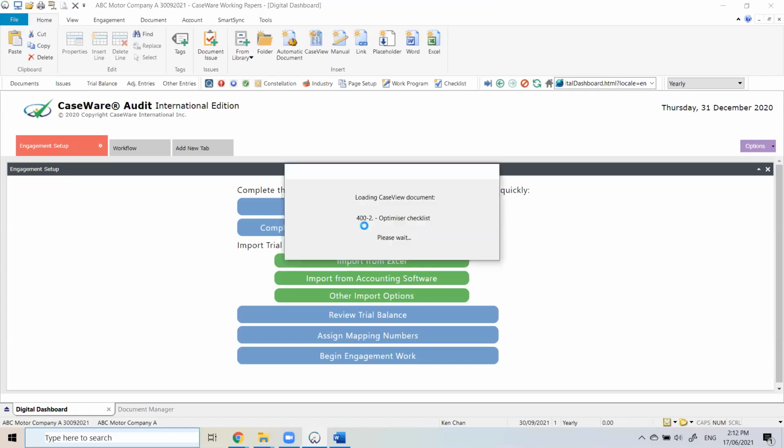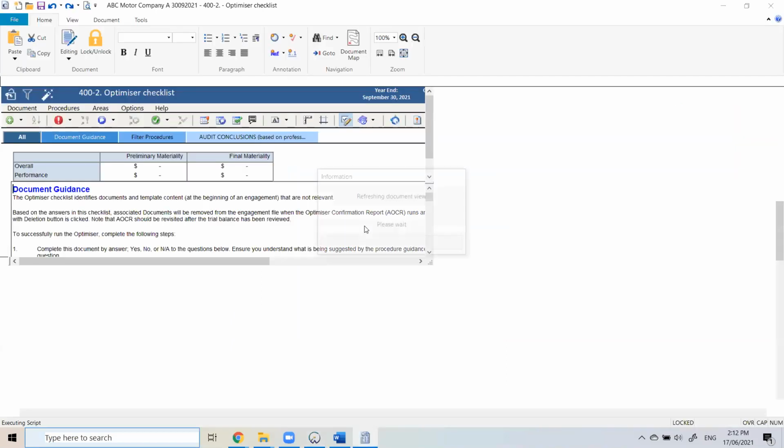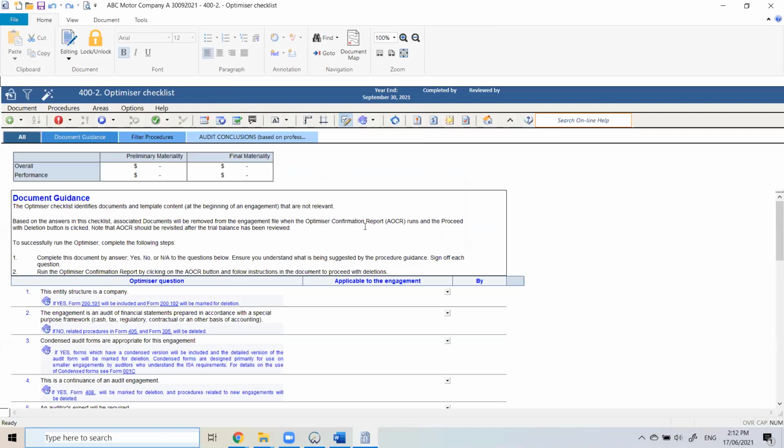Click on this. While that is loading, another question here, can more than one member work on a file? Yes, you can. If you have more than one license, it can work on multiple computers. We will cover that on day 4 in Smart Sync and Cloud. So please, at this moment, we're only thinking of a single user. Day 4, we'll talk about multiple users. Okay, 400-2, optimizer checklist. This document was also open when I first created the file about half an hour ago.